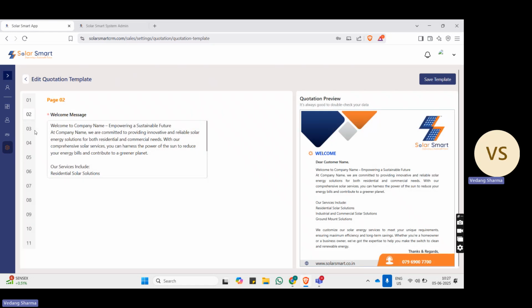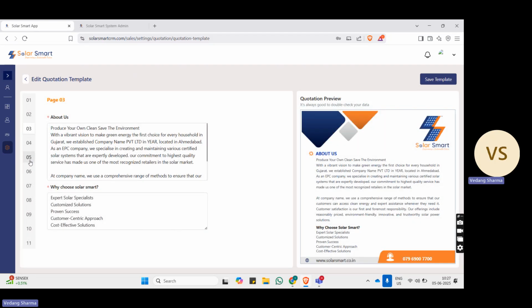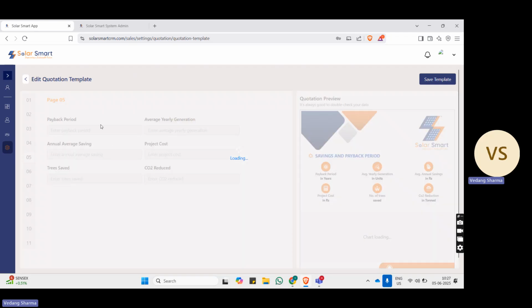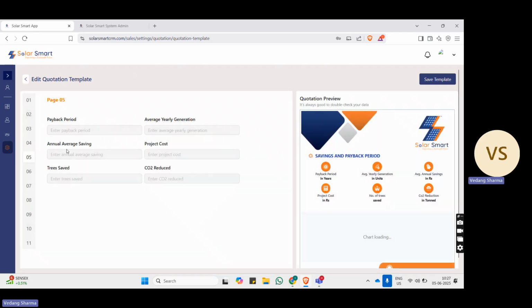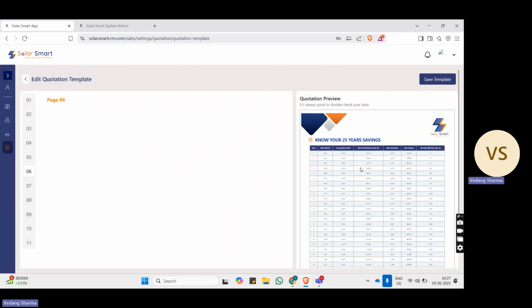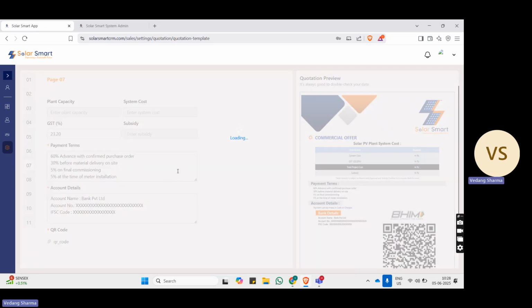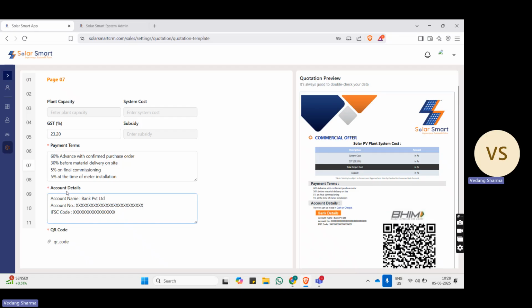Here, when we talk about quotation, you can customize the common formats and templates: the welcome message, the payment details, about us, the details of Solar Smart, and later the part which comes directly from the lead data, that is the payback period, the chart, the map. This specific page was added later on. Then again we had the payment details. Here also, we were only supposed to enter the account number. Later on, this QR code was also added to the scope, which was not part of the scope earlier.